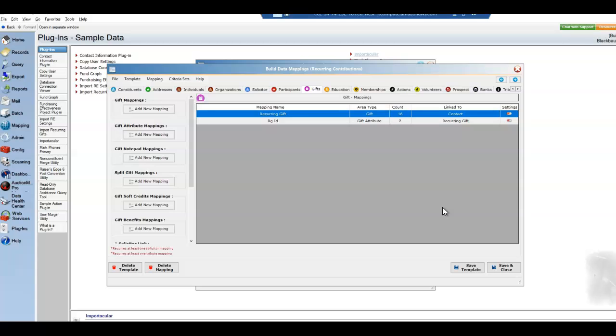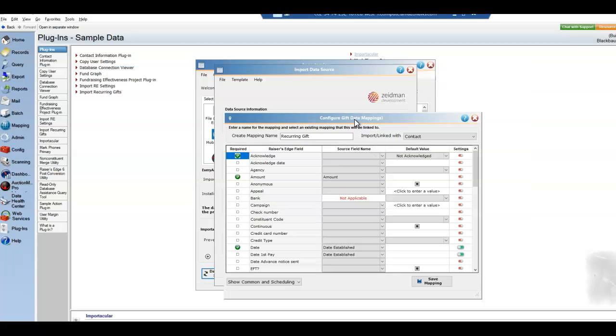So first of all, I want to show you, on my gift tab, I do have two mappings. You may need more than that, but I definitely recommend you have at least these two. The first one is my recurring gift. You could call it a recurring contribution, whatever you want, but for me, that just makes sense. Then the second is a gift attribute for the recurring gift. So we're going to start with the gift. We will get to the attribute in a minute, and I will explain why it's important when we get there. So we're going to open our recurring gift.